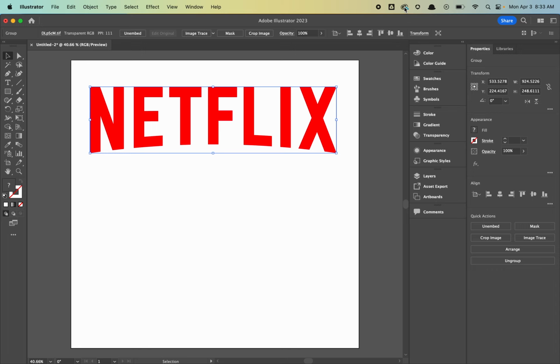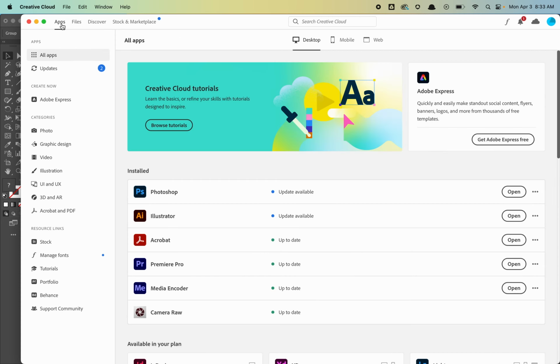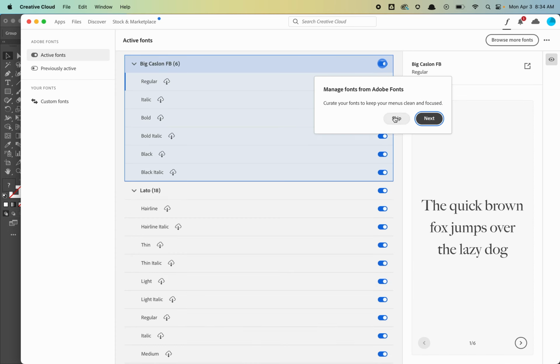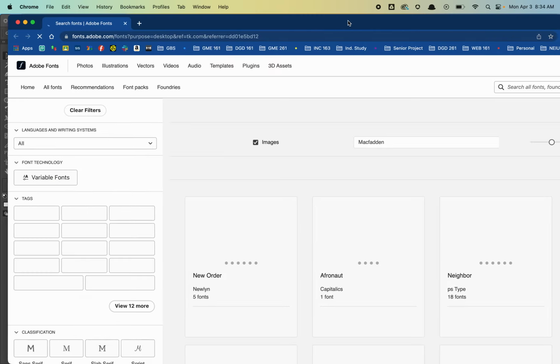Now, first thing that we're going to have to do is go into our Creative Cloud utility, and we're going to go right here, not into files, but apps, and then down here where it says manage fonts, we're going to click browse more fonts. That's going to open up a new browser window, as you'll see right here.